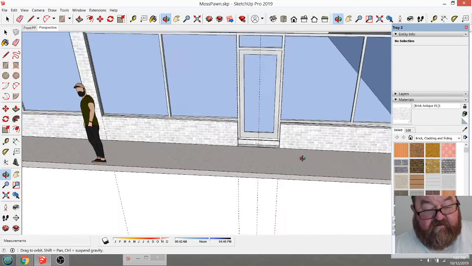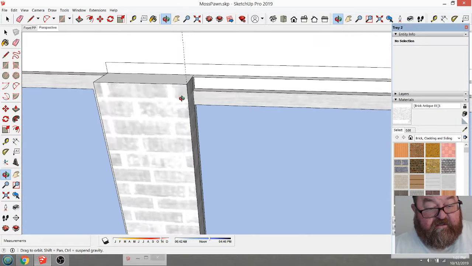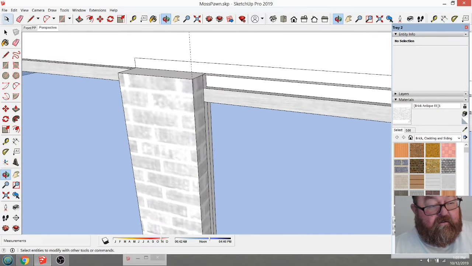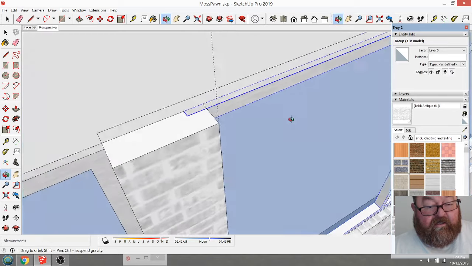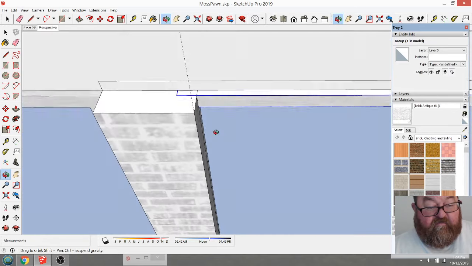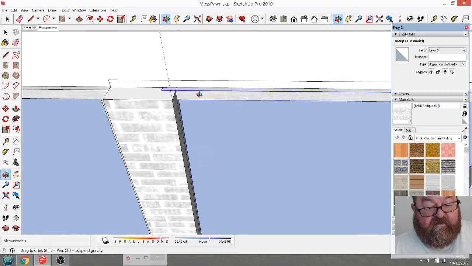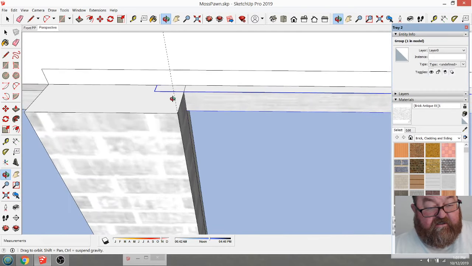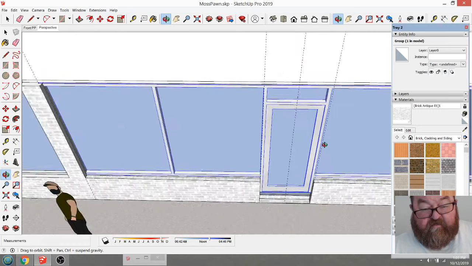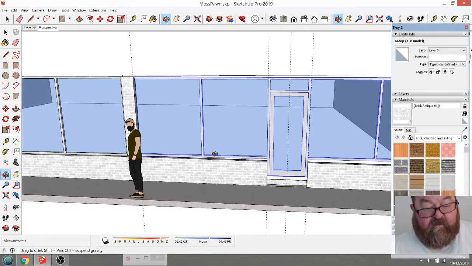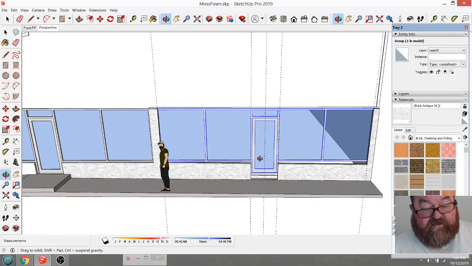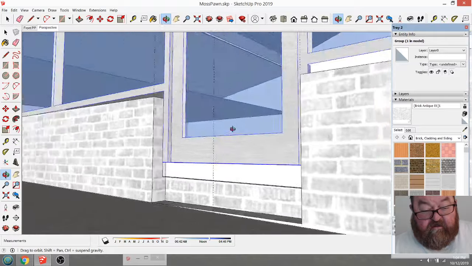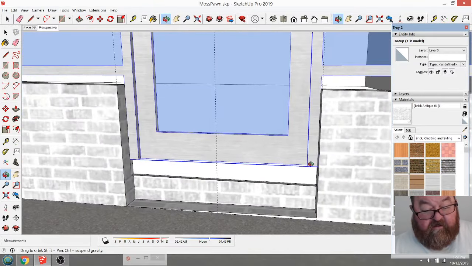Now, let's see if I got this on the same height. No, I didn't. Did I? This needs to come up. Like that. I've got some remnants. Oh, that's the edge. Yeah, I think this is going to make sense, and it's just going to be, let's see. Well, oh, that's right.